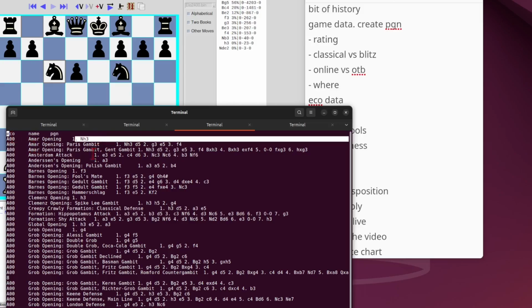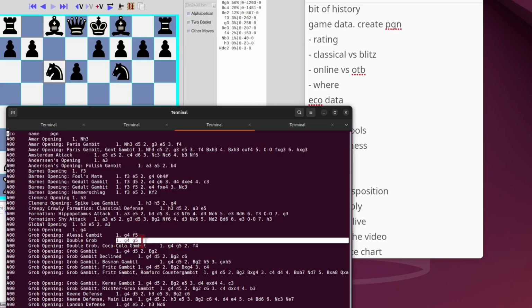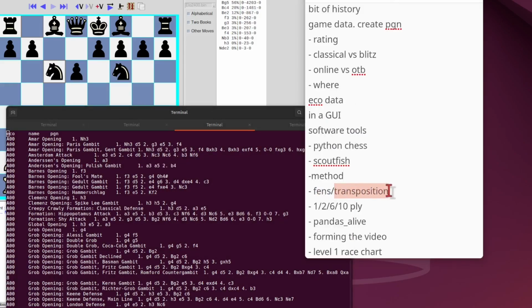If you're doing 2 levels, any 2-level sequences here, like these ones, the Alessi Gambit, g4, f5, the Double Grob, g4, g5, those openings will show up. At 3 levels, you'll suddenly get the Polish Gambit. I mean, these are horrible openings at the top, completely irrelevant, but that gives you a sense. And one of the reasons I'm using the FEN is that this helps with the transposition problem, particularly if you think Zukertort, Réti, English often may end up being in a standard kind of Queen's Pawn game.